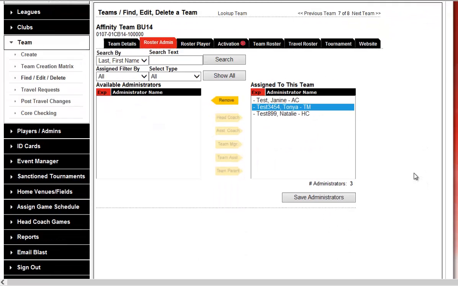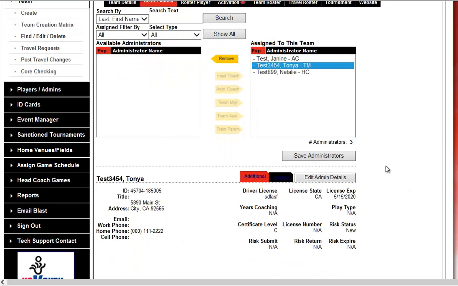When you click on someone's record, the system will give you a brief snapshot of their information. So sometimes people have the same name or very similar, and maybe you know them from their driver's license or their ID number or their address.